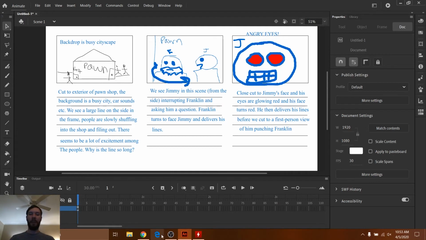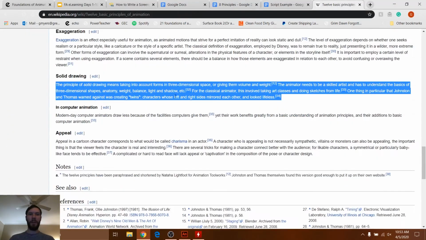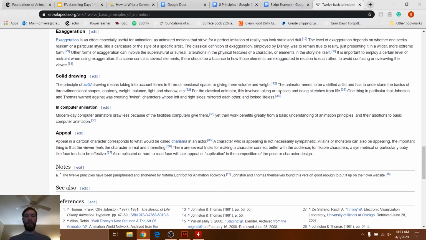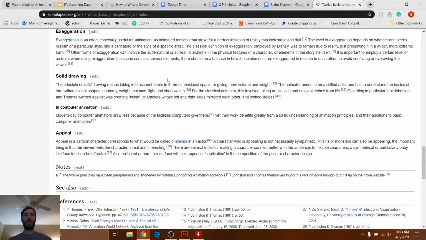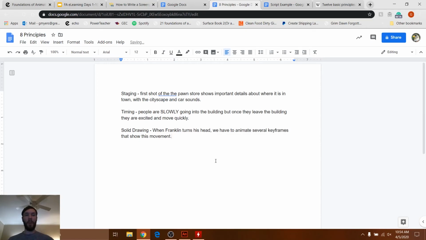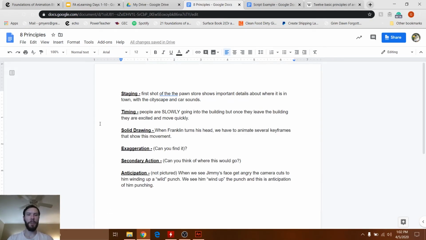So by doing that, we're actually using solid drawing, 3-dimensional space, because as Franklin turns to the side, we can't just have him teleport, right? We want to do this with quality, so we animate him turning, which is basically straight up solid drawing. So Franklin then looks like a 3-dimensional shape because we see him turning. He doesn't just flip-flop like a piece of paper. So we would do something like solid drawing. Okay, pretty straightforward.